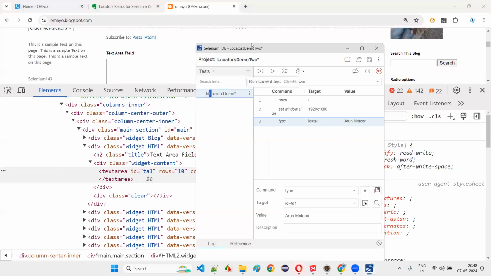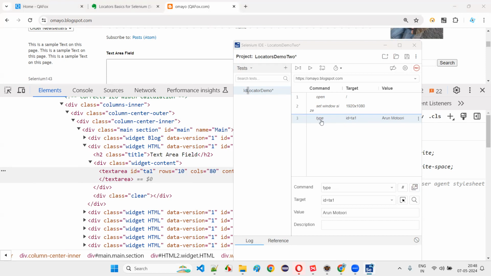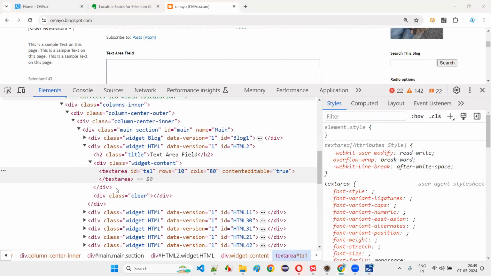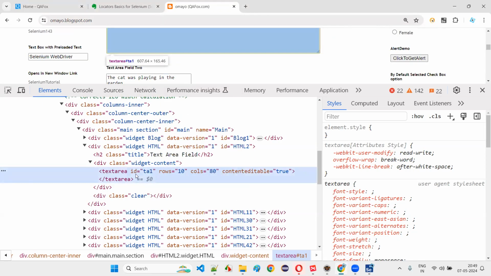Arun, sorry to disturb your flow. No problem. I just want to know whether this belongs to ID locator or not. Type is a command. I just want to know how we know that this locator type is ID. If you inspect any field, for example the text area field, and you see the HTML code, if you see an ID attribute with some value, that means an ID locator is there for locating this field. That's how you know.